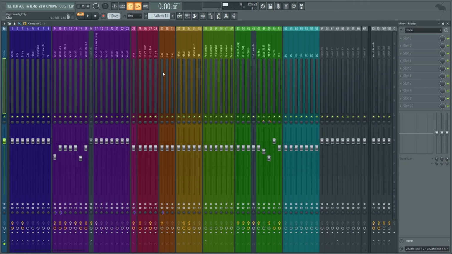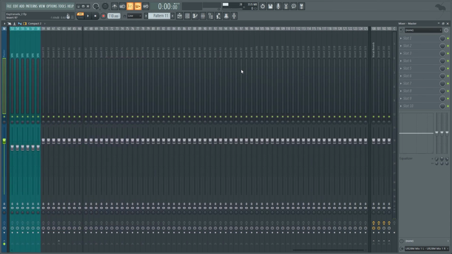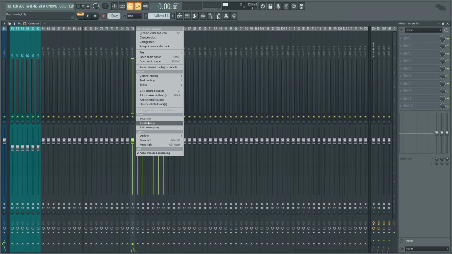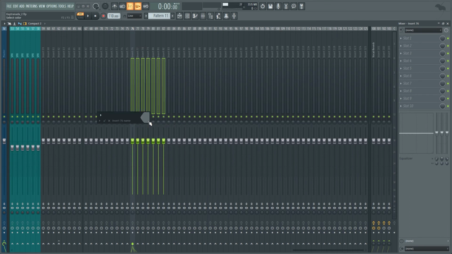And lastly, the mixer view can be overwhelming, but I'll give you some tips to organize the project. Probably your FL Studio mixer looks like this, all grayed out and insert names are just numbered. If you select a few stems, using Ctrl and left click drag, you can create a group. Right click, create group. You can now name the group. Let's call it group.